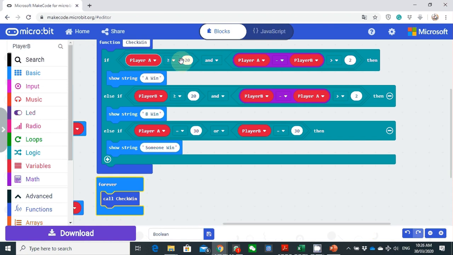If A is more than 20 and A is leading B by 2, A wins. If B is more than 20 and B leads A by 2, B wins. If either A or B gets 30, I will show someone wins. Easy, right? So this is called Boolean, which is more than one condition.